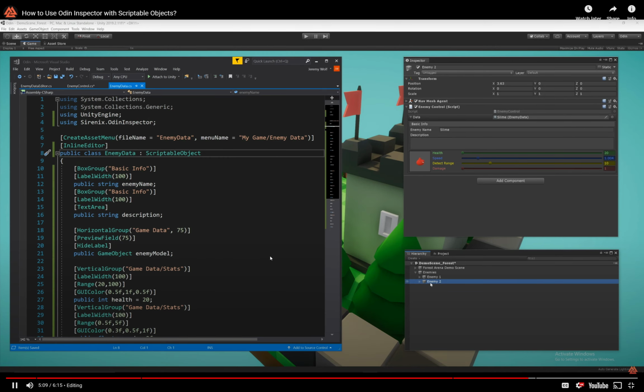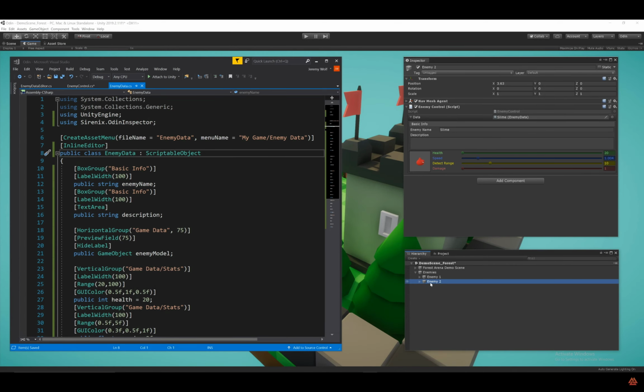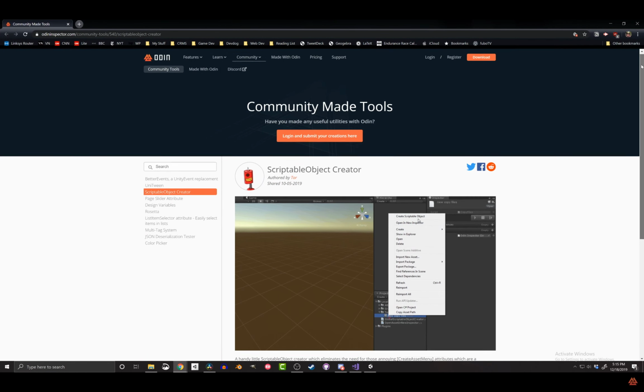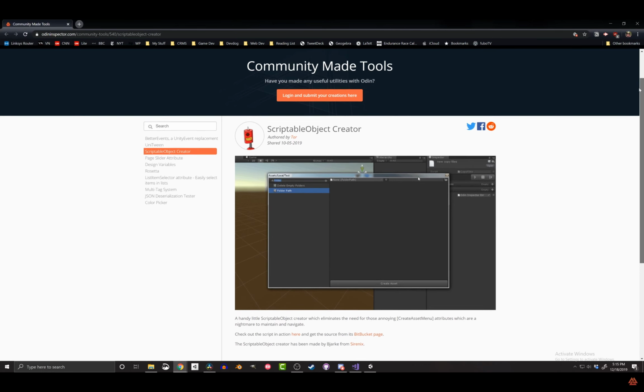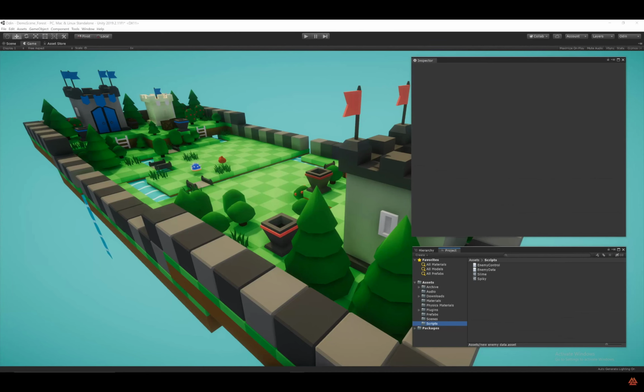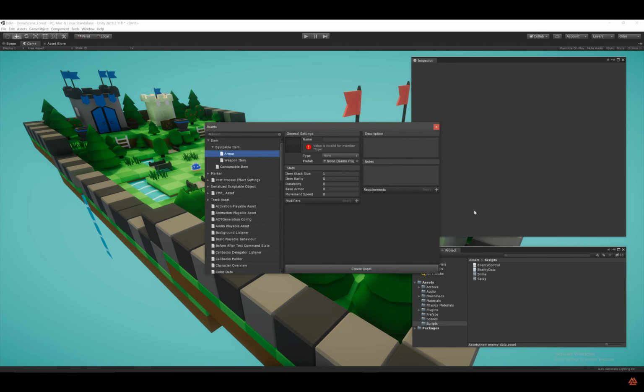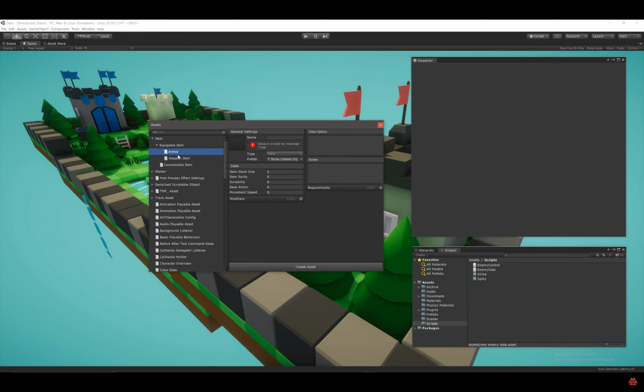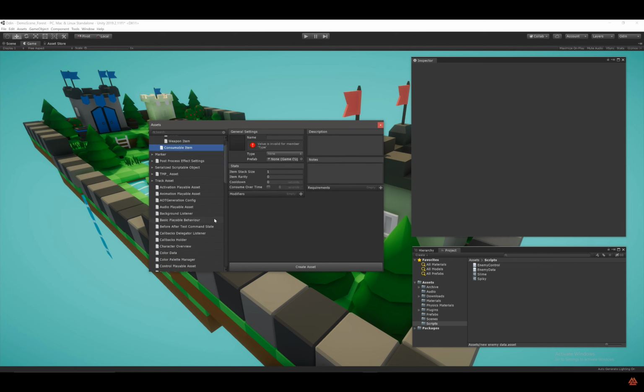It's neither good nor bad, it's just the way scriptable objects work, as opposed to MonoBehaviours. As another side note, on the Odin Inspector website, there's a page for community-made tools. One of those tools is the scriptable object creator. Rather than hunting through the already cluttered asset menu, you can simply right-click on the folder in your project, select Create Scriptable Object, and a custom editor, which happens to be made with Odin, will pop up.